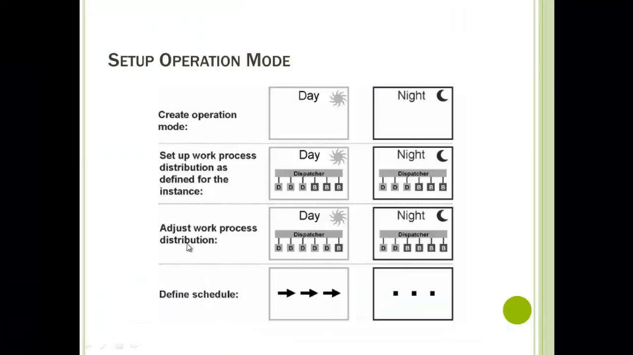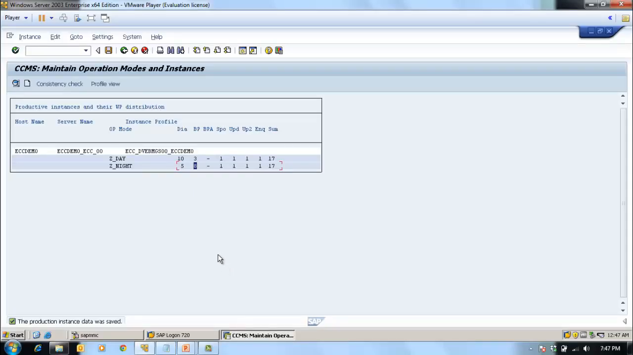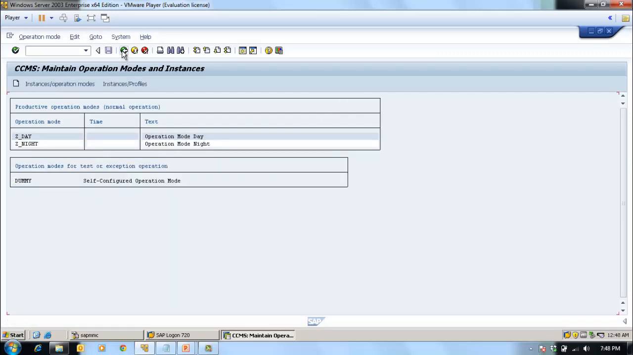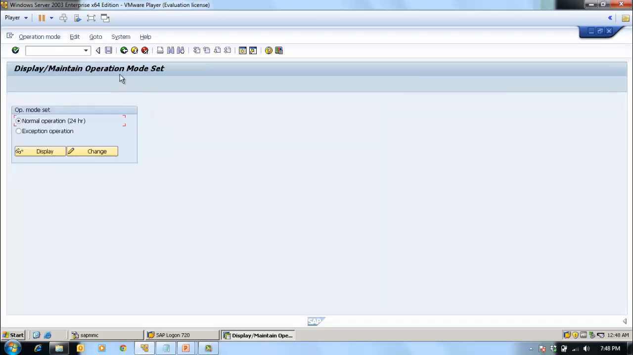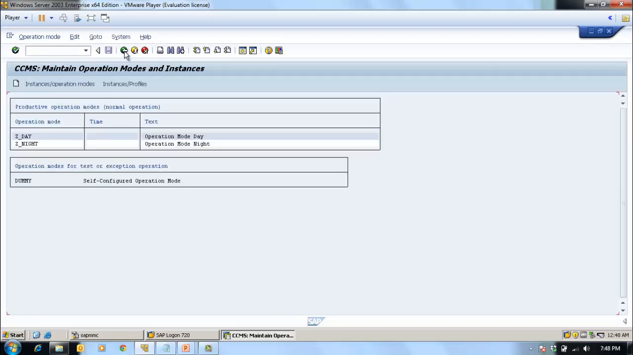The next step is to adjust the work process distribution. This is step 3. Now we created the work process distribution list. Now we need to specify at which time, or we need to schedule the operations, right? For that we can go back to the main screen, go to operation, and you can go to timetable.